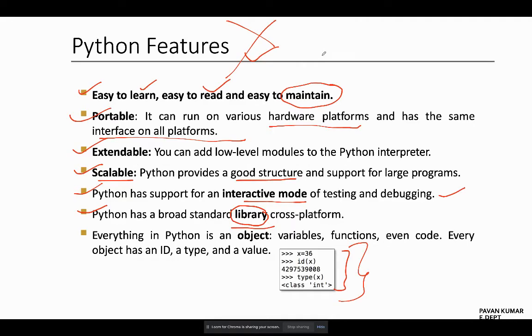Okay, the next topic is Python features. What are all the features provided by the Python people for coding purposes? Easy to learn, as I told, easy to read and easy to maintain.